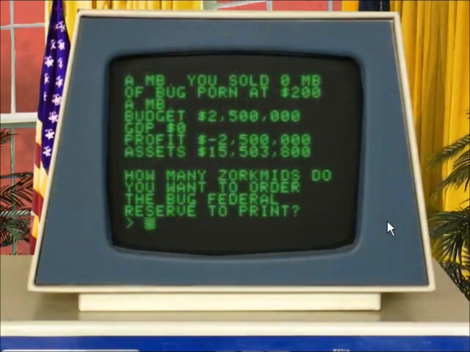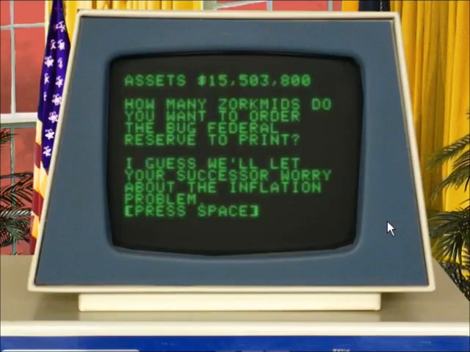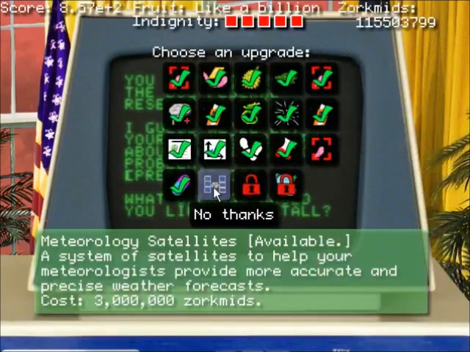Oh, cool. I think I made a profit or something. Oh, never mind. 999. No. 999999999. Yes, inflation problem. Nobody cares. I want more. Oh, wow. I'm so rich. I'm going to be able to afford satellites. Yes. Book weather. Sunny.